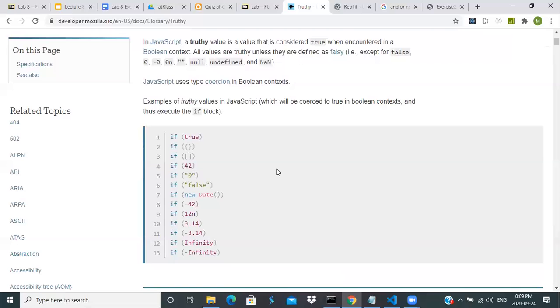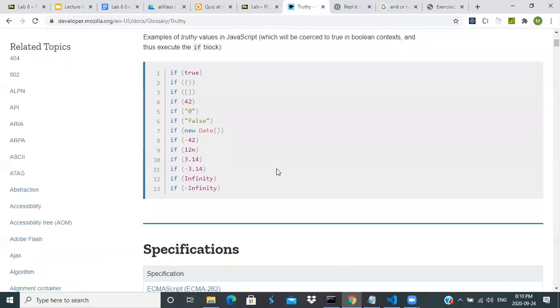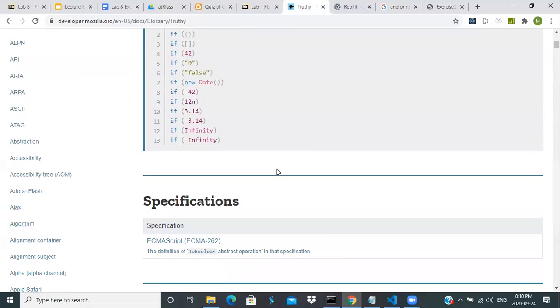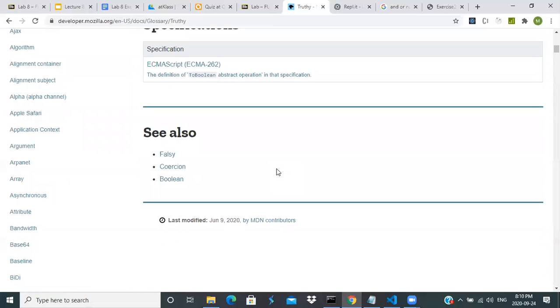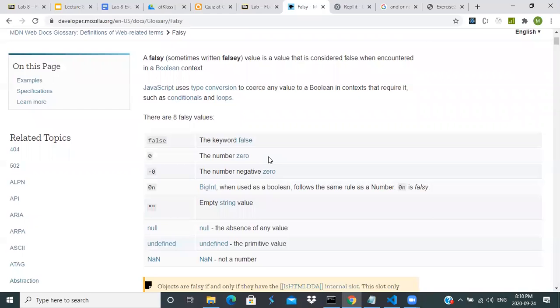In JavaScript, a truthy value is considered true when encountered in a Boolean context. Here's a list of the falsy ones. And this is basically giving all of the cases in which this would be true. Even infinity is true. Even negative infinity is true. That's crazy. Falsy, same thing. So same deal. Sometimes you'll find a good article explaining some of this stuff.